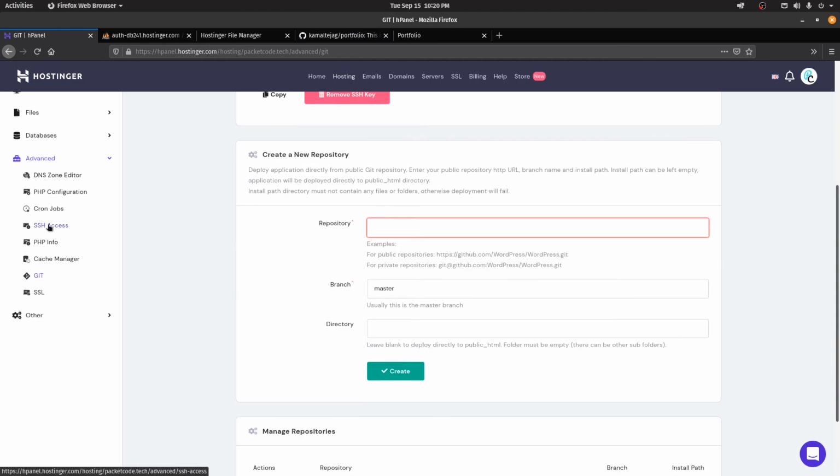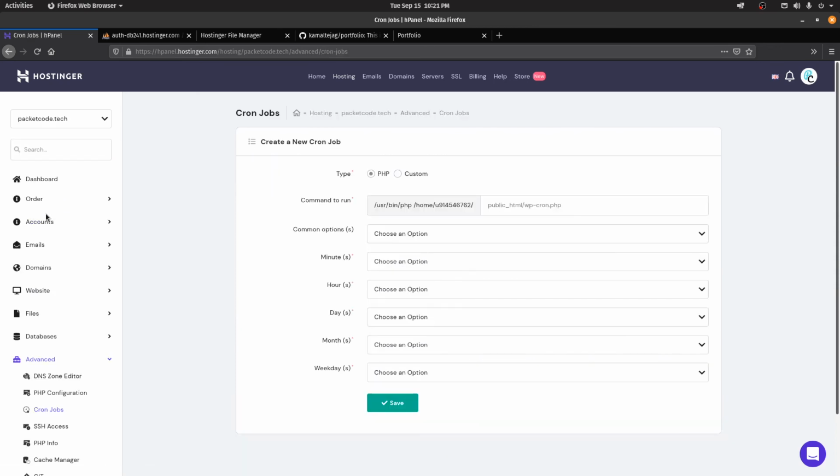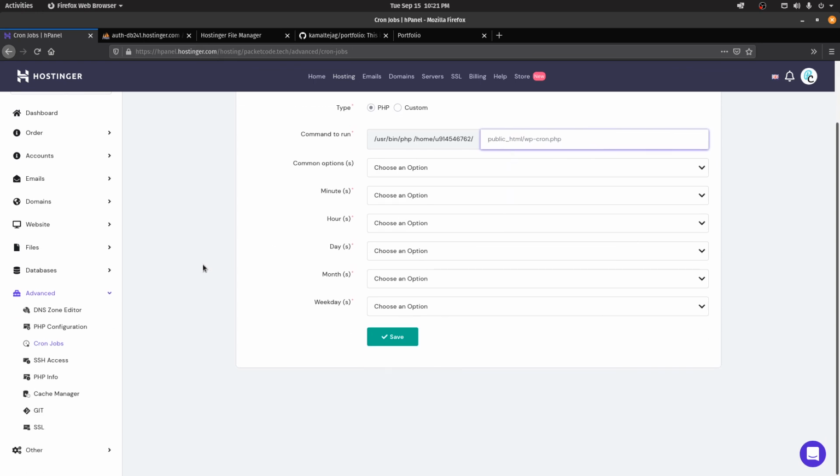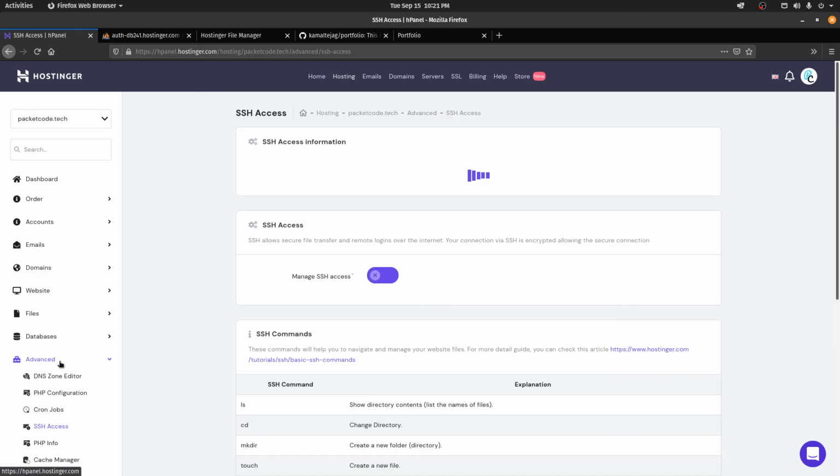Okay, so the last thing that we're going to see is how we can actually access this from the SSH. Before going further, you also have access to cron jobs. So if you want to create any activity that has to be performed, or if you want to execute a particular file at a particular interval of time, all of that can be achieved using cron jobs. And you also have access to your PHP info, so you can change your PHP configuration. You can just tinker with these settings and find out what these are. So the last main thing is the SSH access.